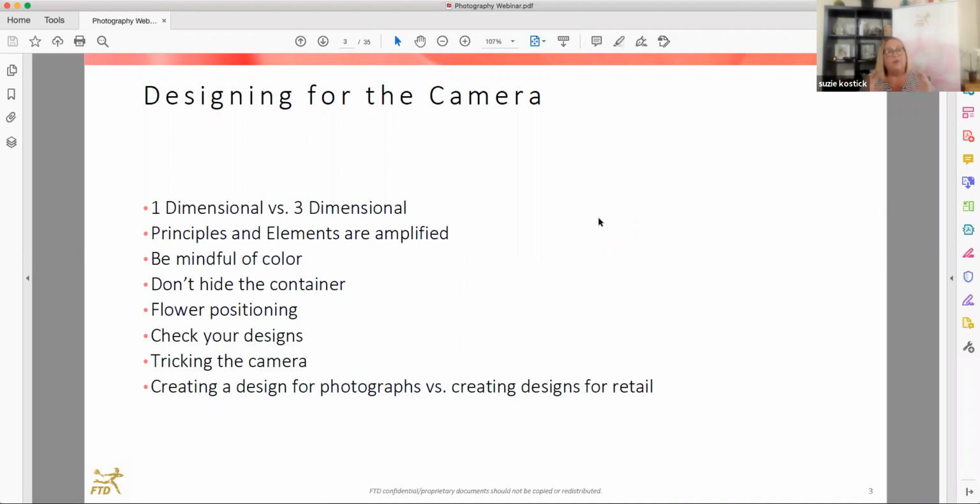And so you'll place the faces of the flower, a good example is a sunflower. You use that face of that sunflower to help with your focal emphasis, to help with your line. Well, in photography, that doesn't always work. So you have to really watch the positioning of your flowers when you're looking through the camera lens.